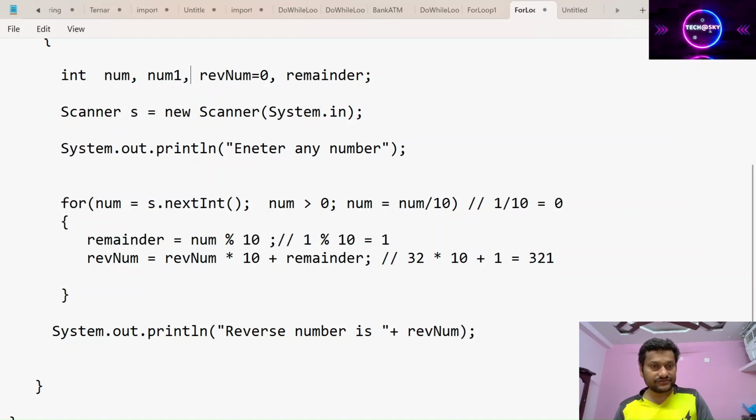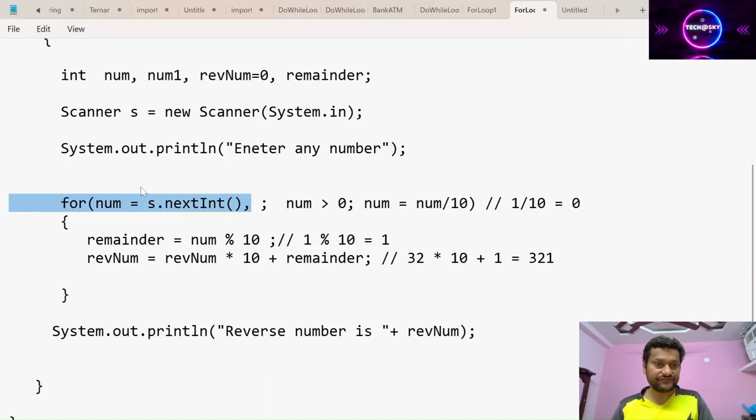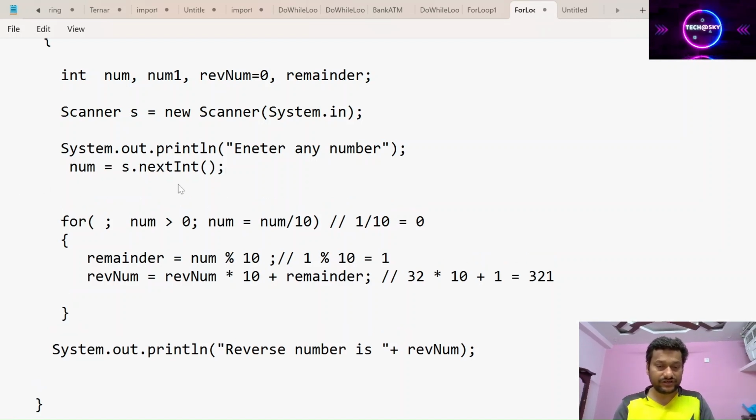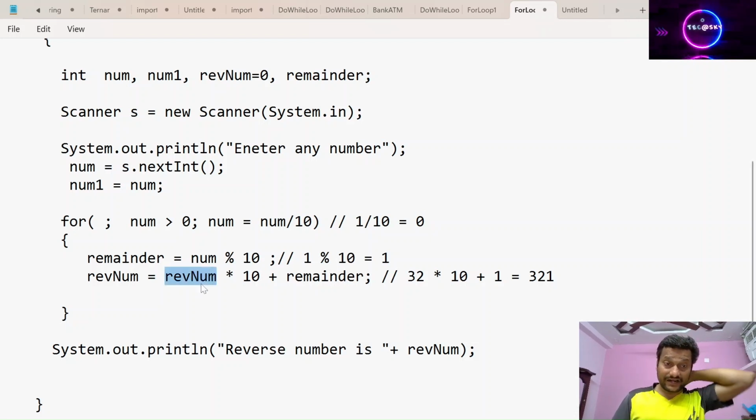So now what I can do is write this here and assign number one is equal to number. Why? Because finally the number has become 0, and only then we came out of the loop, right? Now I want to check the reverse number with the original number, but the original number is finally becoming 0. So how can I compare that with 0?